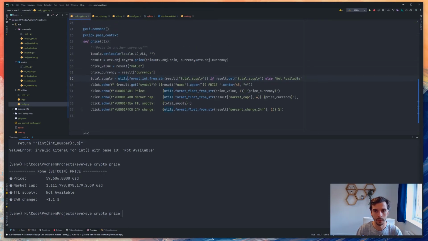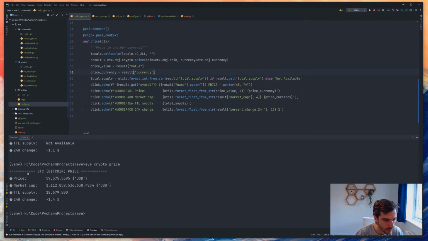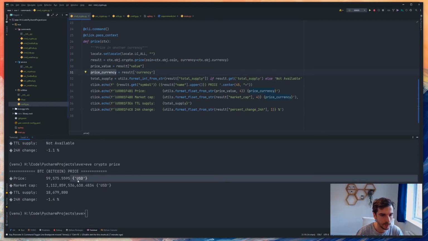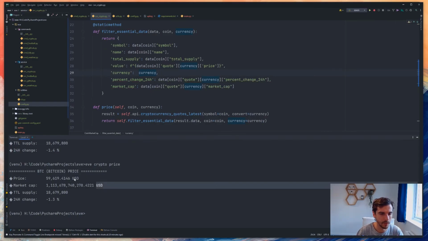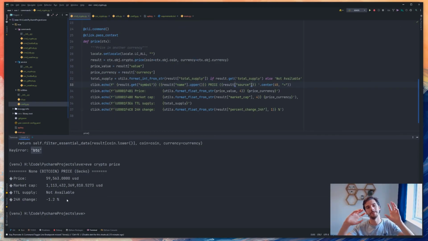Okay, so I've gone in and I've changed my API key now, and now I'm going to run Eve crypto price, see what happens. Sweet. It returns perfectly, but there is a currency. Price currency is like a dictionary, which is probably not what we want, because I'm wrapping it in a dictionary. Yeah, cool. So now it just prints out USD. Sweet. And you can see we've got total supply now, so we can see that we're getting it from CoinMarketCap. So this is a cool little fallback mechanism. If you have an API key, you'll use CoinMarketCap.